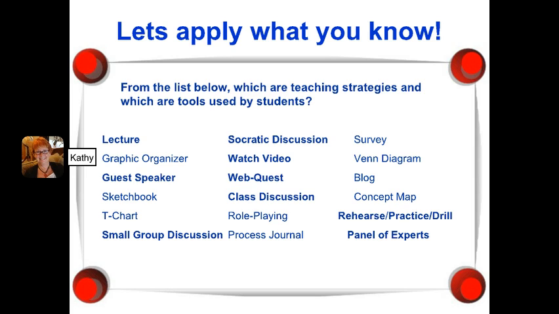Well, how did you do? This is how I saw teaching strategies. I put mine in a darker bold blue font and the learning tools. But of course, sometimes I thought to myself, it depends. Did that happen to you?